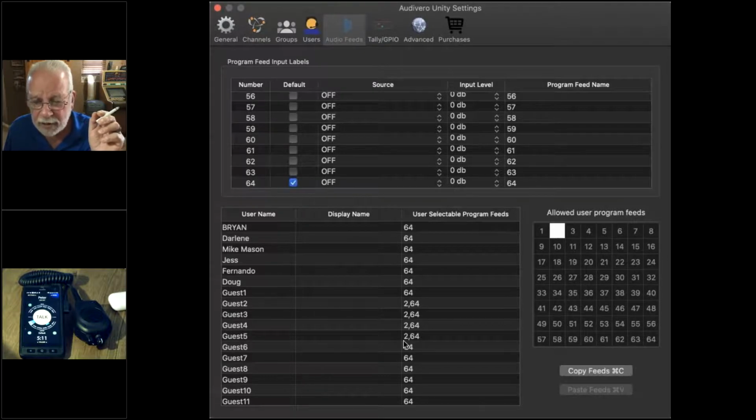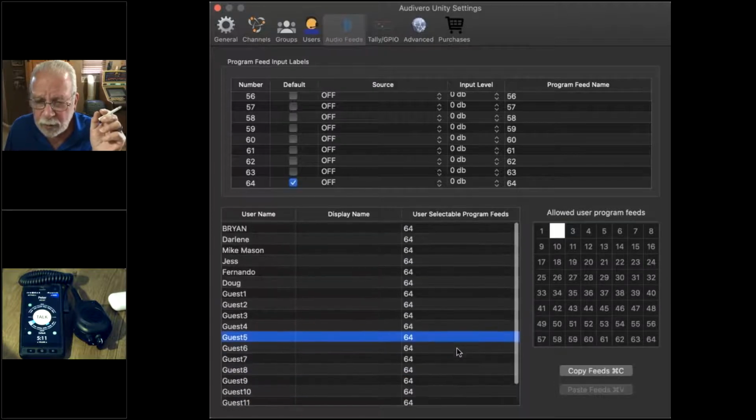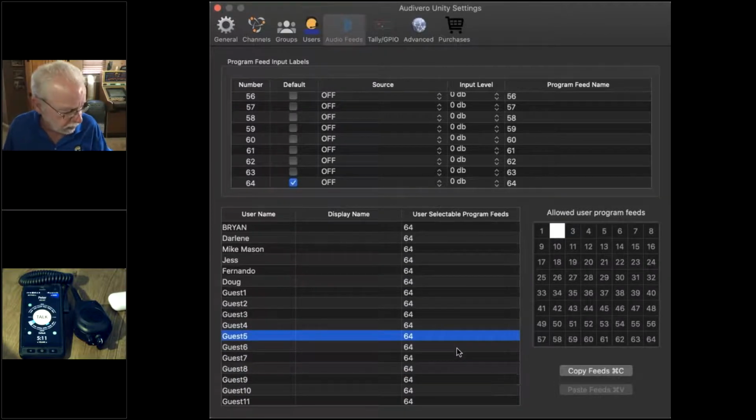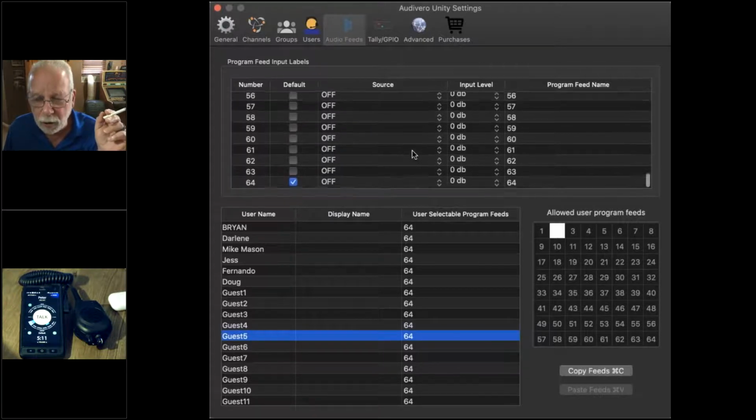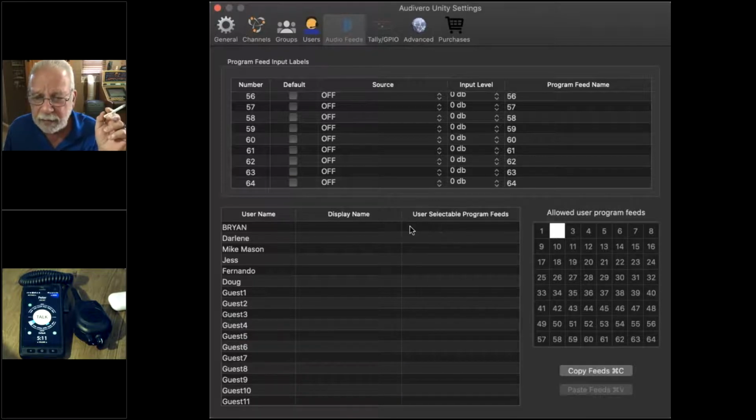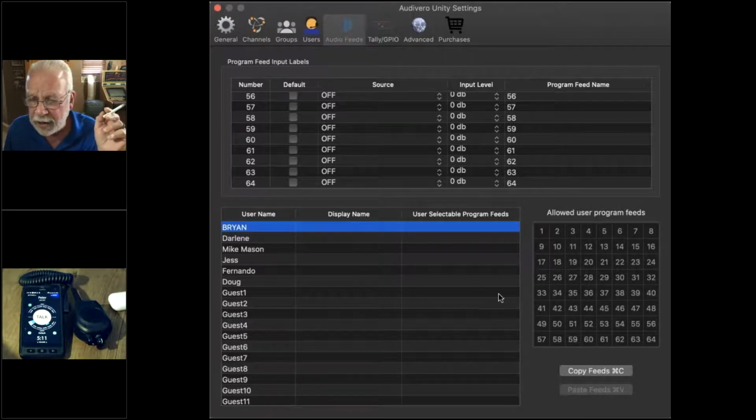As you notice, it populates everything. I'm going to get rid of these just so I can show you something. Okay, so we now have channel 64 as our program feed. And this is a global program feed that will hit everything. Let's say we don't want that. Let's say that Brian, for example, wants channels 34, 37, 42, 47, and 61.